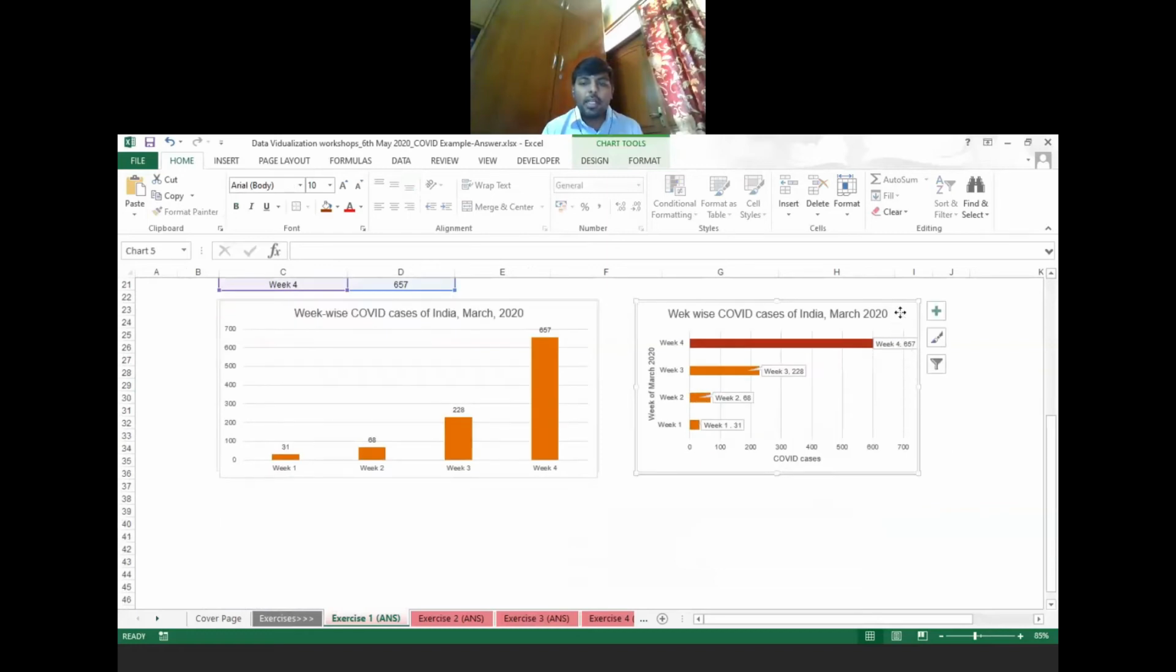If you want to add your data label values, and whether you have an earlier version or the latest version of MS Office, nothing to worry about. Just click on the chart, go to the design option.